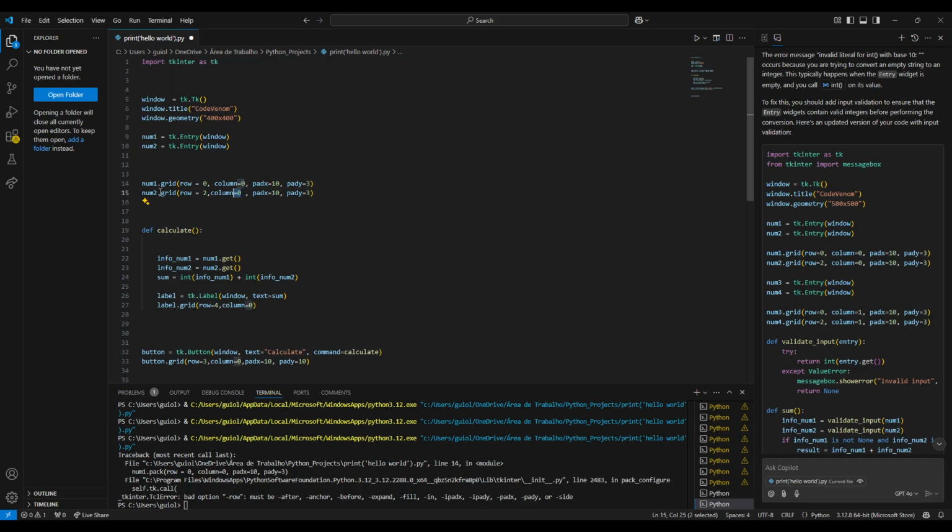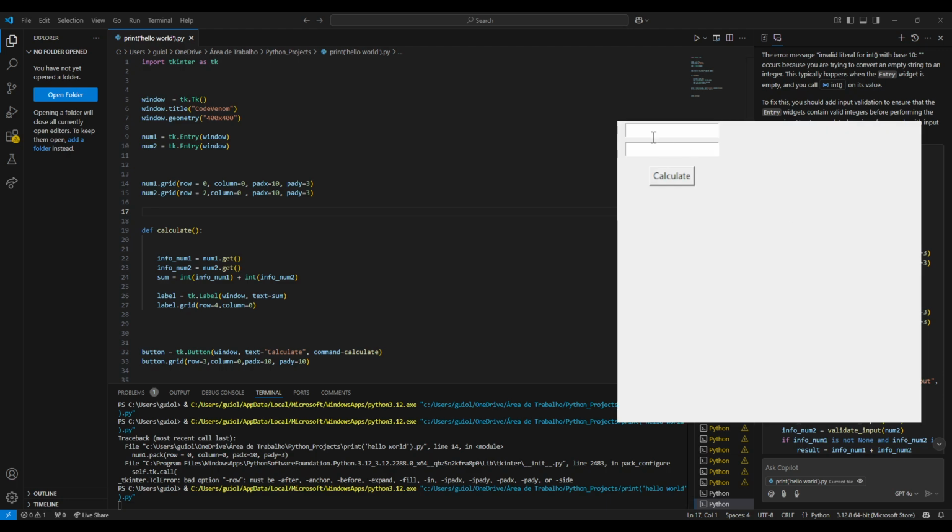Okay, so I'm gonna do grid, and for the grid, I have to specify the row and the column, and the pad X and the pad Y. You don't have to specify that. It's only if you want to. Let me show you here. Everything that's placed on the screen is called a widget, like I mentioned before. This button right here, calculate, is a widget. The entry boxes too. So when I do pad X, it's the padding. I'm adding a space on the X axis, if that makes sense.